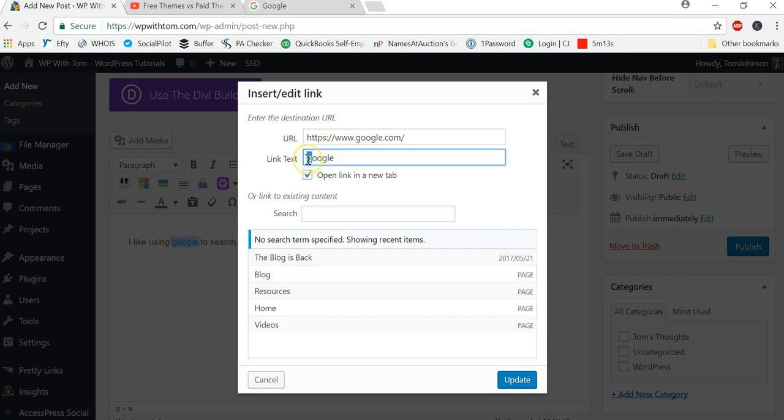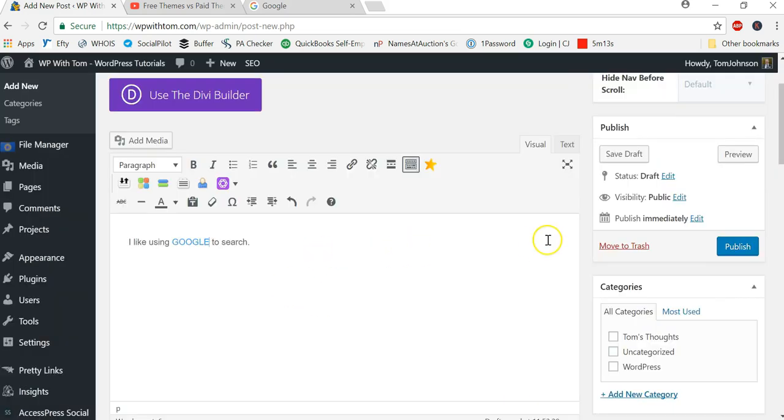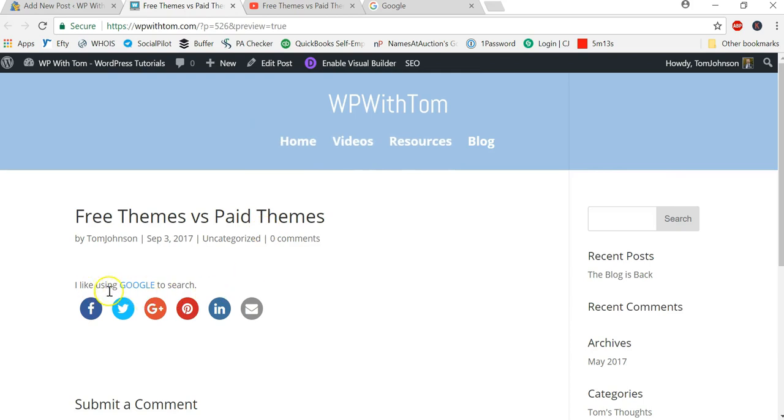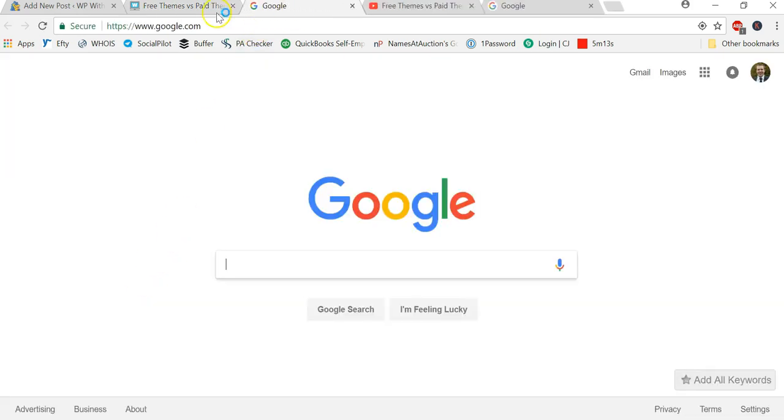Now let's say you want it to be capitalized, the G, you can do that. This is what the link text that displays right here will look like. So let's just make it all caps so it stands out. And then you'll see the difference if I click update. And then I'll click preview again. We'll see that now it has, I like using GOOGLE in all capitals right there to search. And if I click on that, it will now open Google in a new tab.